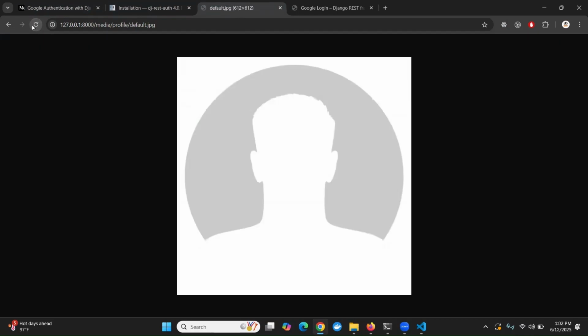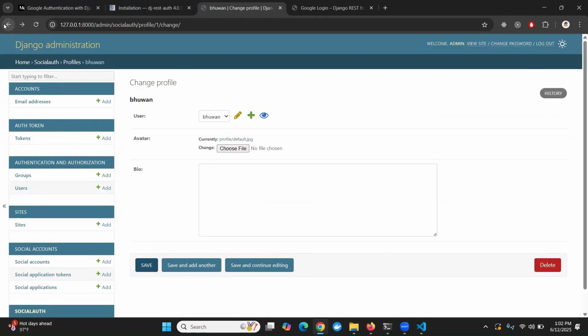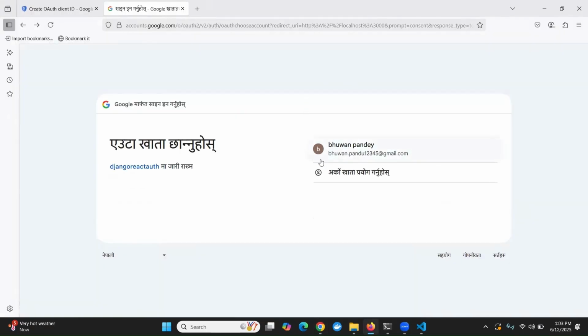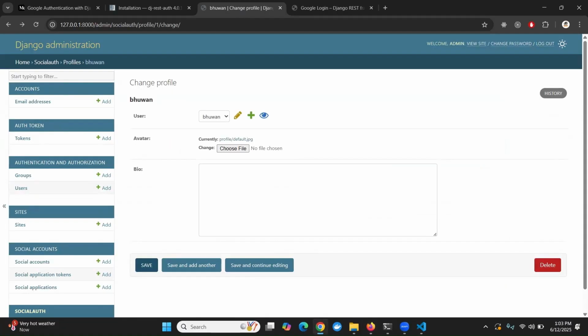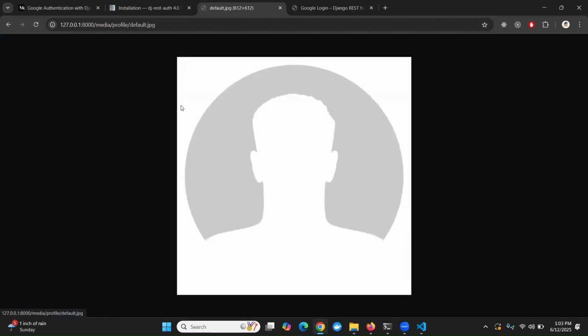Now let me refresh this page. As you can see, we can see the default.jpg image of that user. This is the profile image of this user. So when a user is registered through Google, I want to save that profile picture instead of this default one.